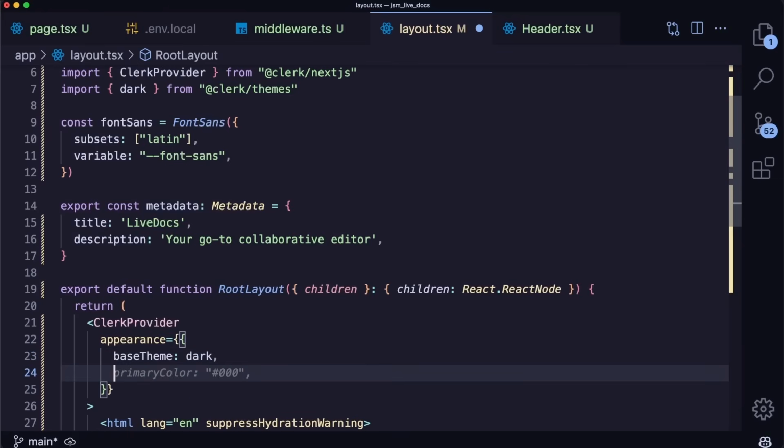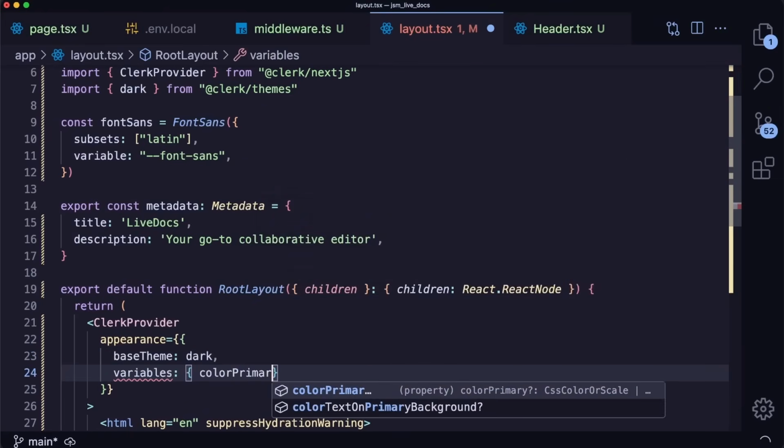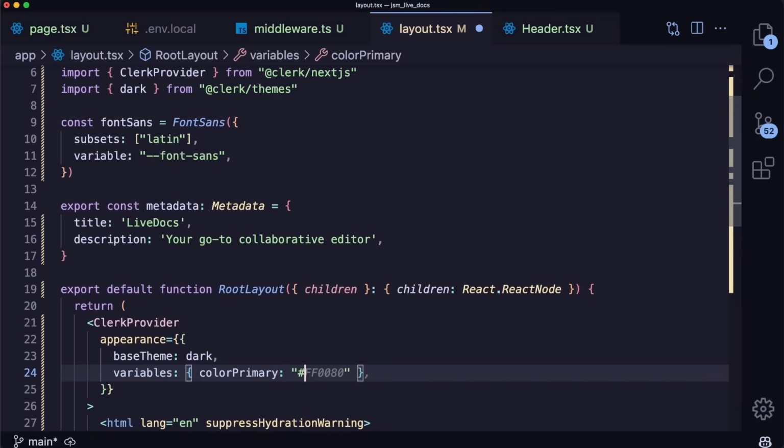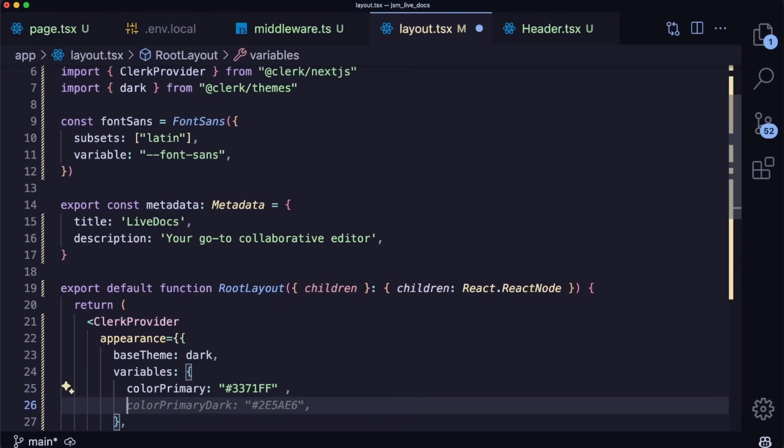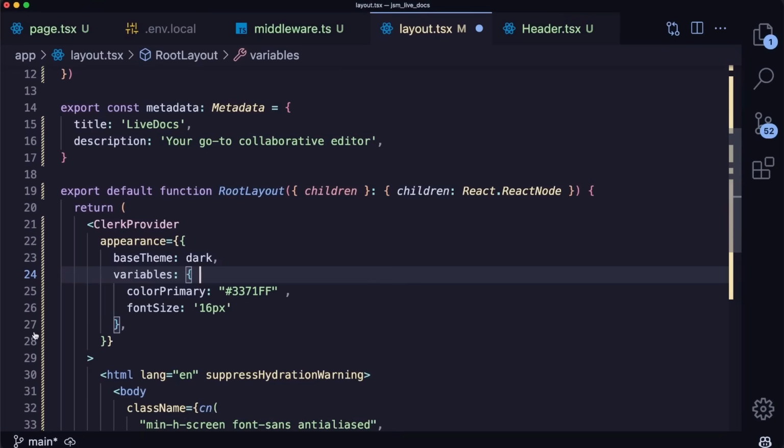Right below it, we can make further modifications by saying variables, colorPrimary, and here we can add a specific color, such as #3371FF. I got this one directly from the design. We couldn't use a Tailwind CSS class name from the config, as this is not a CSS class name. This is coming directly into the Clerk provider, so we had to do it as a string. And next to the colorPrimary, we can also modify the font size by making it something like 16 pixels. Great. Now our entire application is wrapped with the Clerk provider.